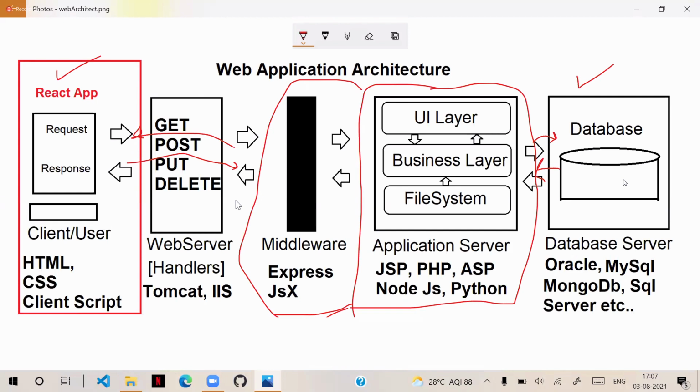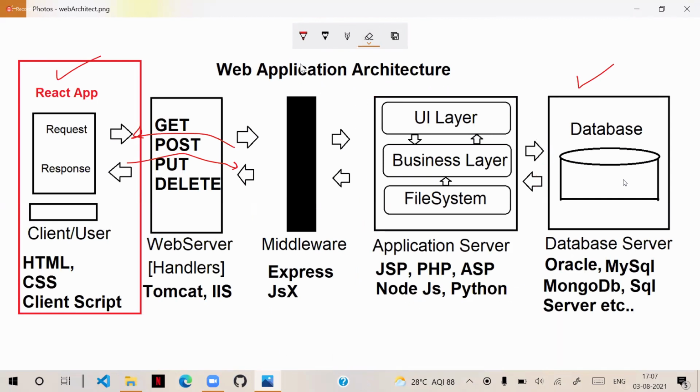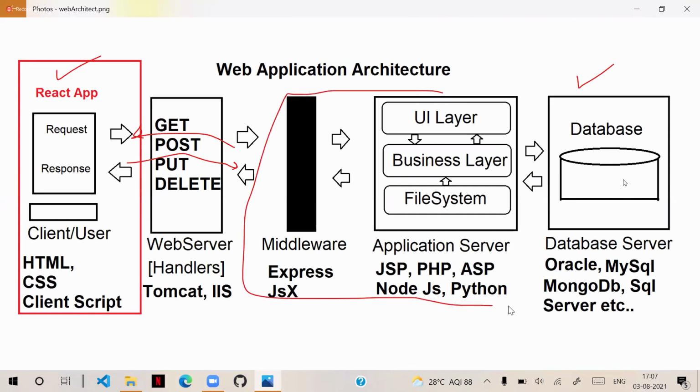This is what we need to handle. That means now we need to understand this part. So we need to understand this part. That means in the web application architecture, we need to understand the server side part now. We need to understand this server side part. This part we need to learn. So, how we can communicate with it, how we can handle it.